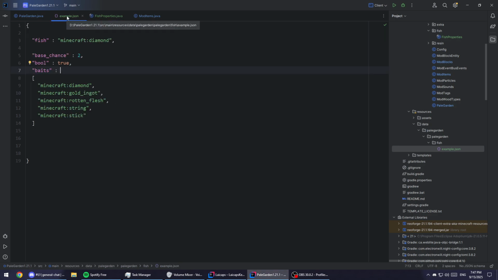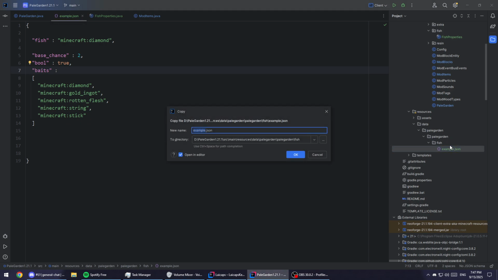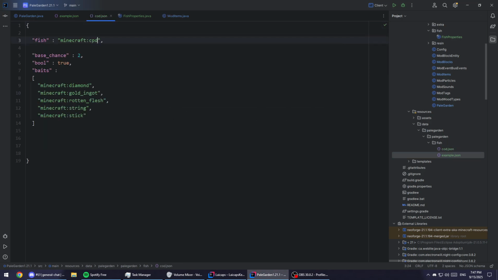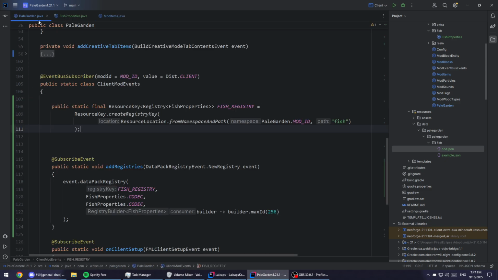Okay, now that we have our example done, I'm just going to copy it across to make a second example. Call it a cod. This is a cod. Amazing. Base chance is going to be 6, and then the baits is just going to be what do you use to fish a cod? I think you use a stone fish a cod. Beautiful. So now we have these two JSONs that are different and have different things. And this is basically done.